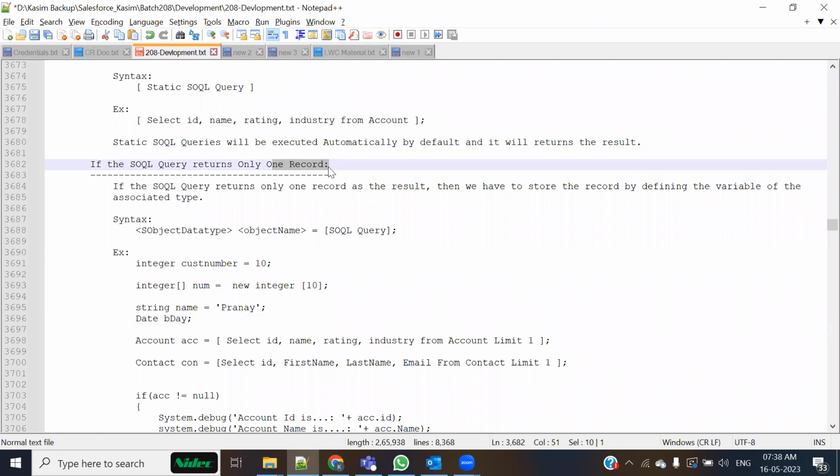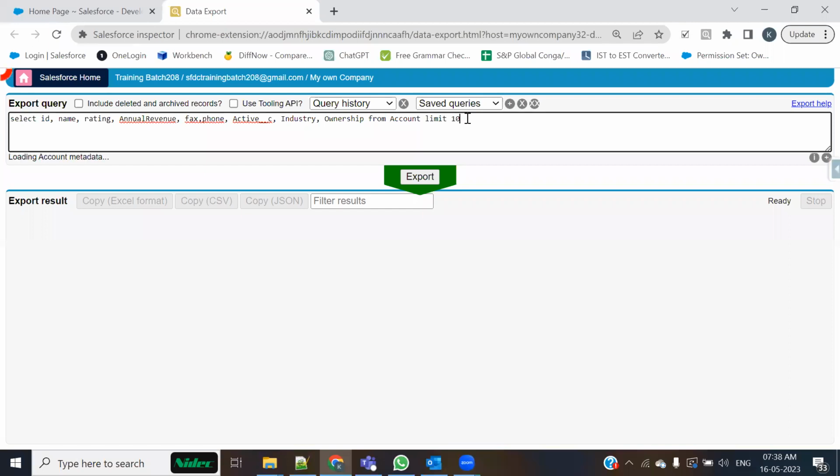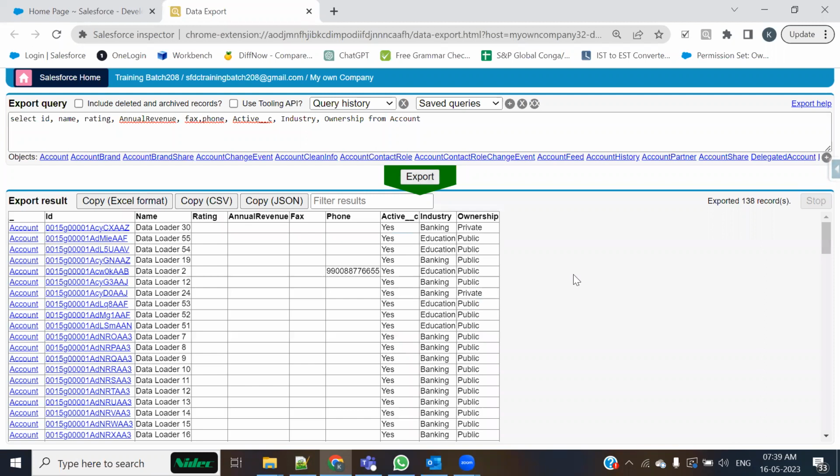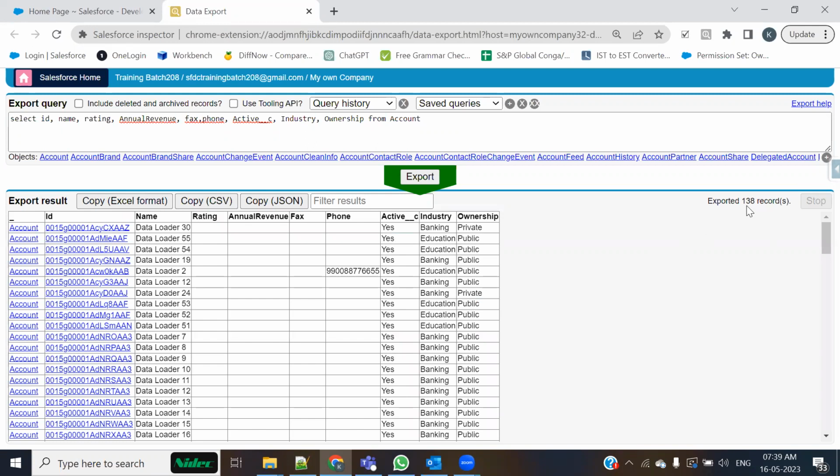Sometimes this can happen. For example, you are going to learn something called the limit class. If I do not give a limit and I assign a query like select Id, Name, Rating and other fields from Account, and fire it, it returns all the records. There are multiple records; I can see this query has grabbed all 138 records.